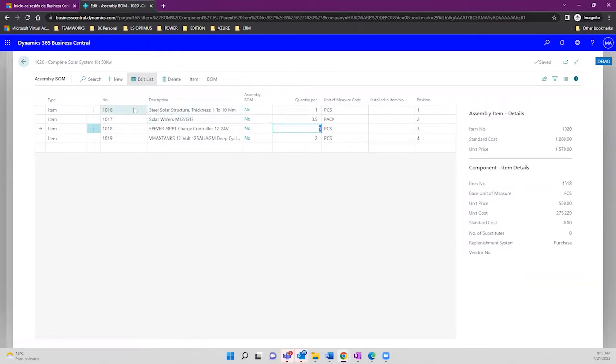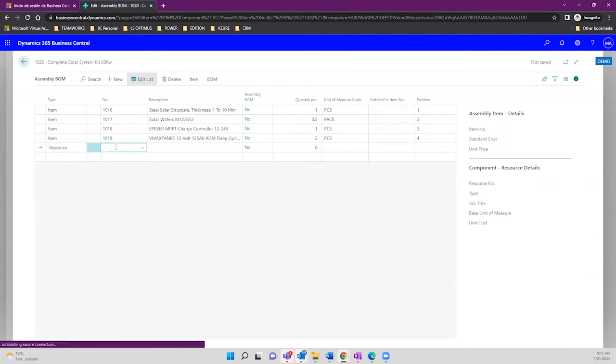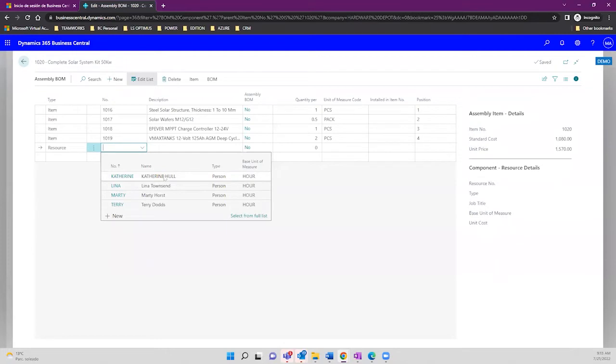So from here, the type of structure is going to help us add different types of items, and maybe a person who will be preparing the assembly process. So we have 4 people: Catherine, Linda, Martin, and Cherry. In the last webinar we talked a little about the resources, because we talked about project management.